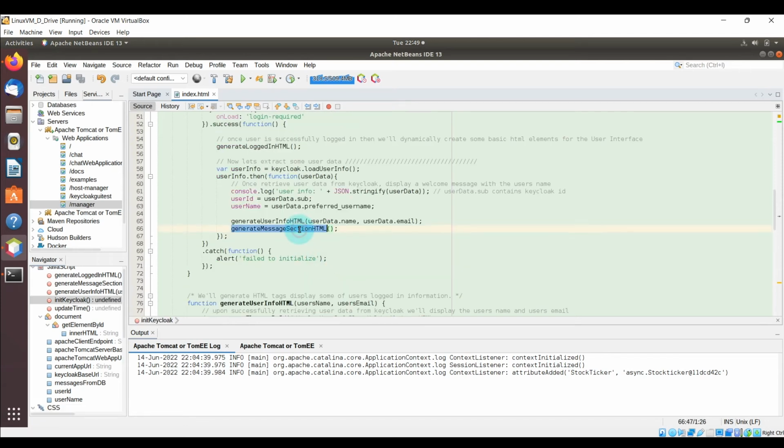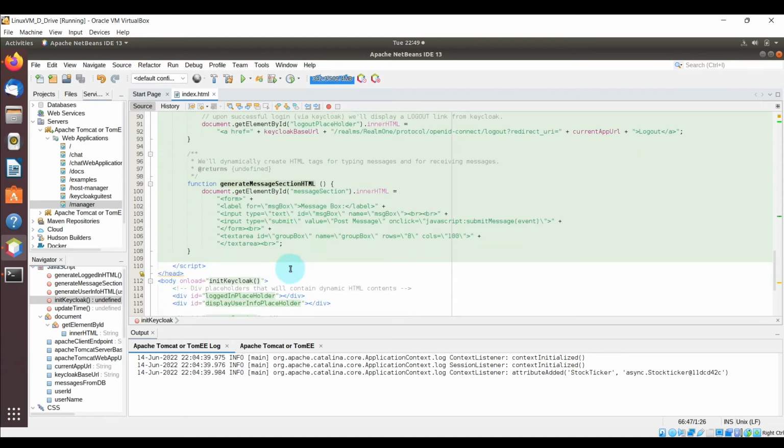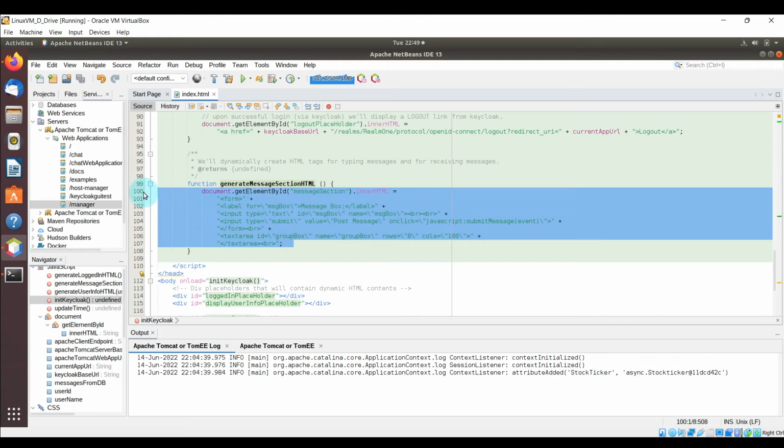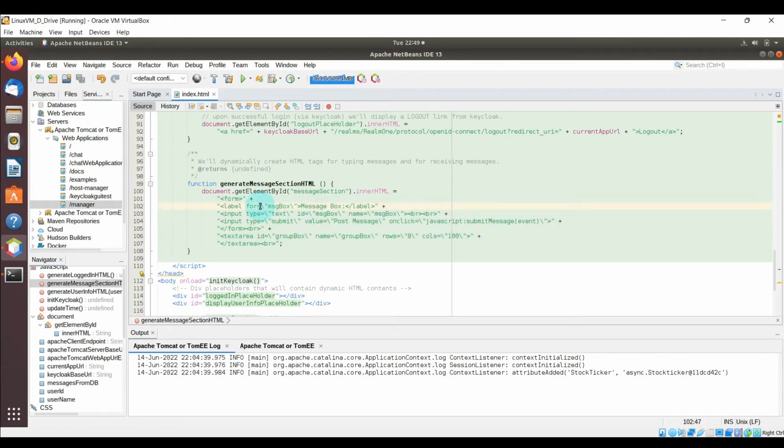Now the last function that's going to be called here is generate message section HTML, and this is probably the most important one, because this is going to generate the fields for the user to enter a chat message and to show the chat history. So you can see here we are creating a label called message box.